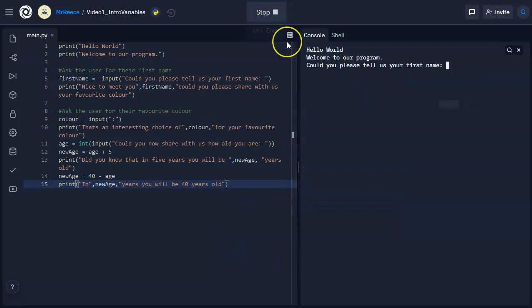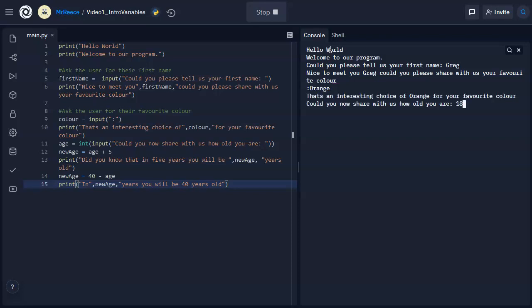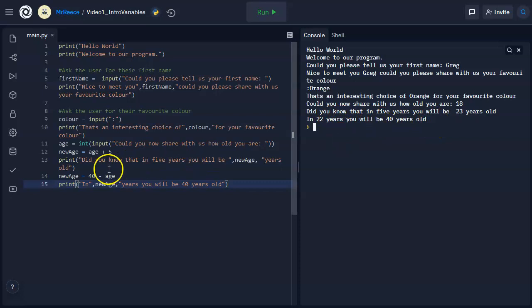I run it. First name, Greg. Favorite color is going to be orange now. 18. Did you know in 5 years you'll be 23 years old, and in 22 years you will be 40 years old? So I did some subtraction here, and I did addition. I'm going to do multiplication and division, and then my program's going to be done.